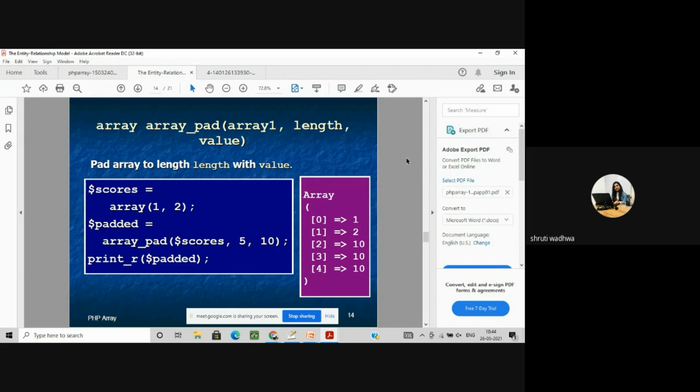So you can see the output. At the 0 index we are having 1, and at the 1 index we are having the value 2. And I told it that I want a total of 5, so 2, 3, 4. So these 3 more key and value pairs are generated. So at 2 the value is 10, at 3 the value is 10, and at 4 the value is 10.